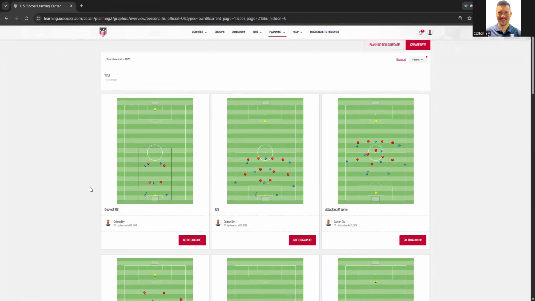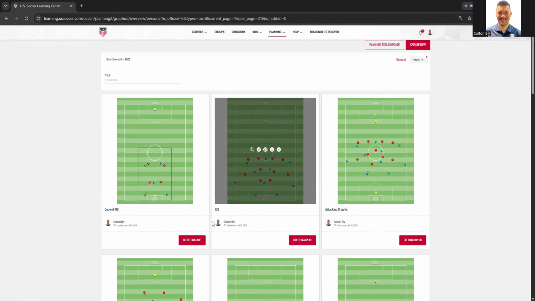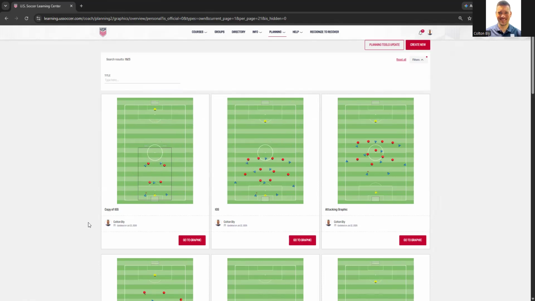Hope this helps. Again, it's meant to help you save time and be way more efficient with putting together training session plans utilizing our graphic building tool and the training session plan Word document.